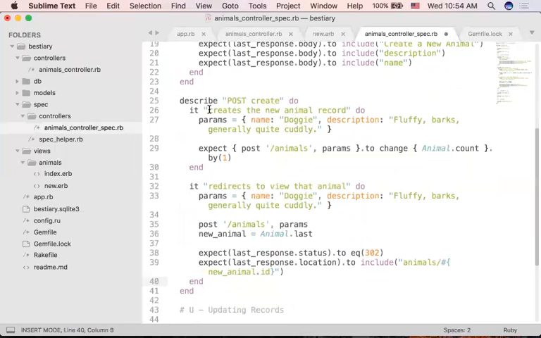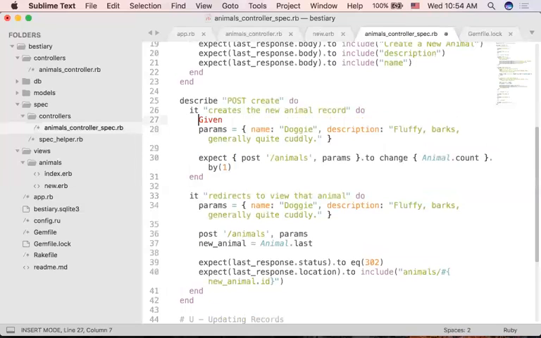When I do post /animals here, I'm expecting it to actually write into the database. So I'm going to follow that given, when, then. This is the given. Because I'm going to be posting to something, I need to have the parameters set up ahead of time. So I'm going to have a params where the name is going to be doggy, and the description is going to be fluffy, barks, generally quite cuddly. That's something I need to have ahead of time.